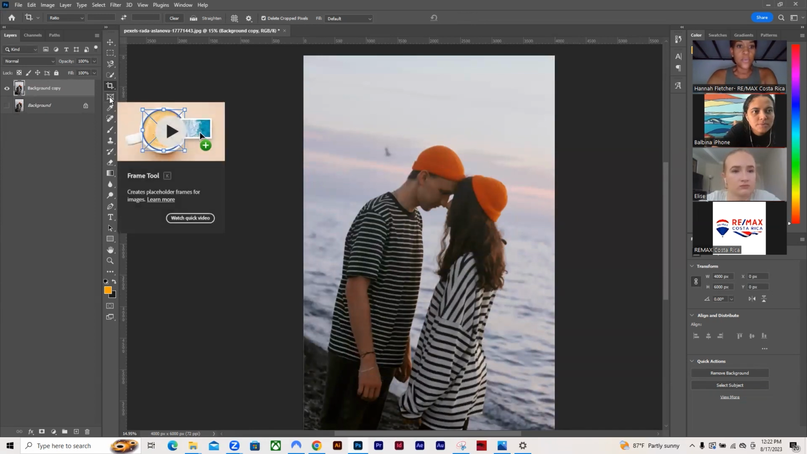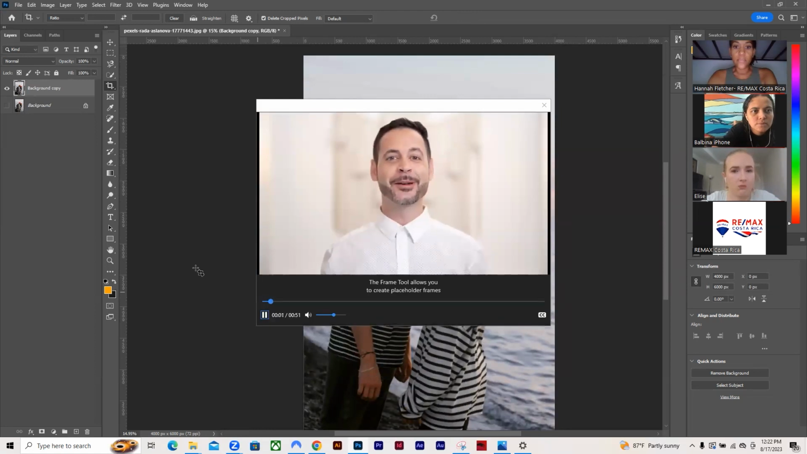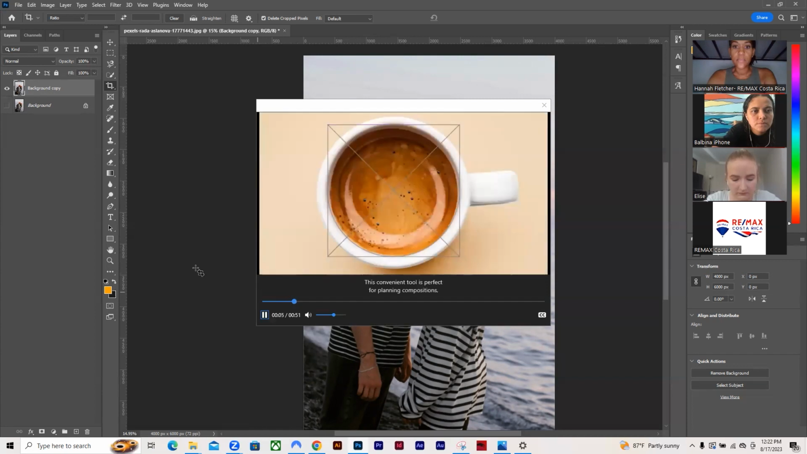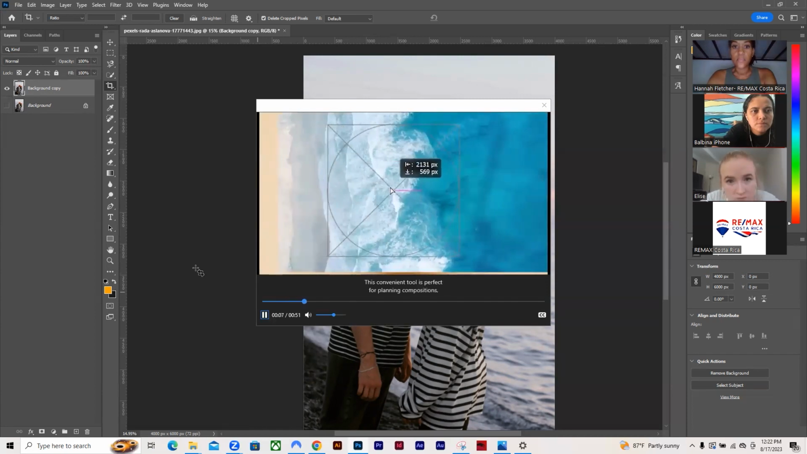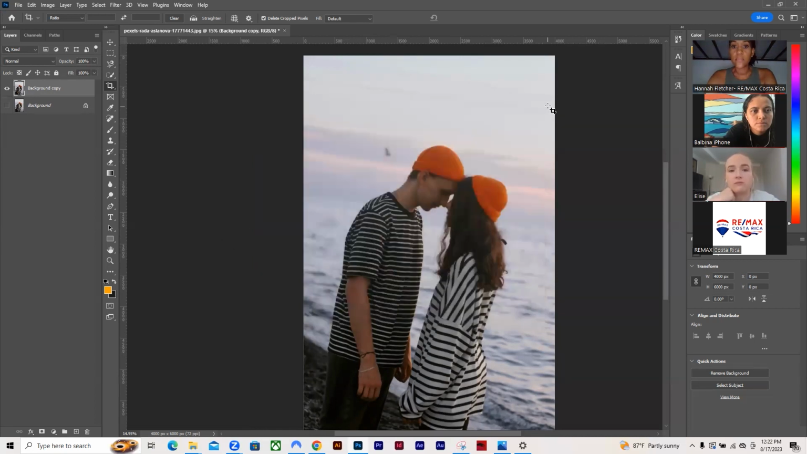This is a frame tool. Let's see what this does. The frame tool allows you to create placeholder frames, which can later be filled with placed images. This convenient tool is perfect for planning compositions, organizing your design elements, or creating mockups. To access the frame tool, press.